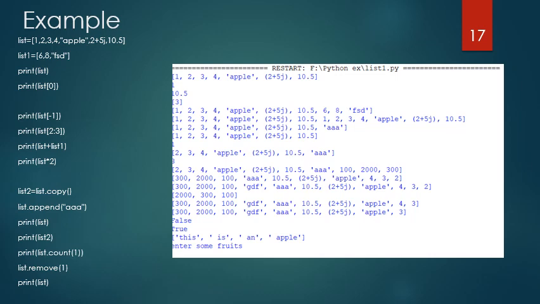Here again we have created a list with multiple data types. Same example. The first one will print the list. Print list of 0 will print the first element of the list. Print list of -1 will print the last element of the list. Print list of 2:3 will print the elements between the second index location and the third index location, and the element in the third index location is eliminated.